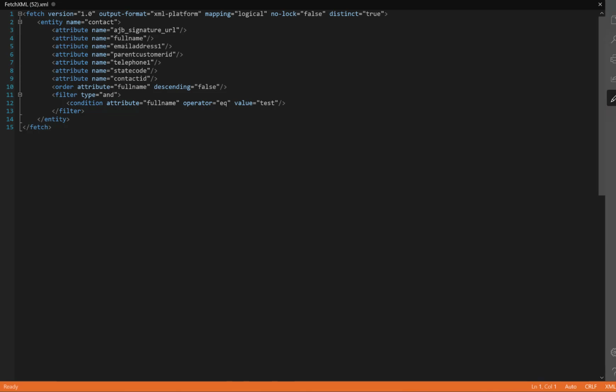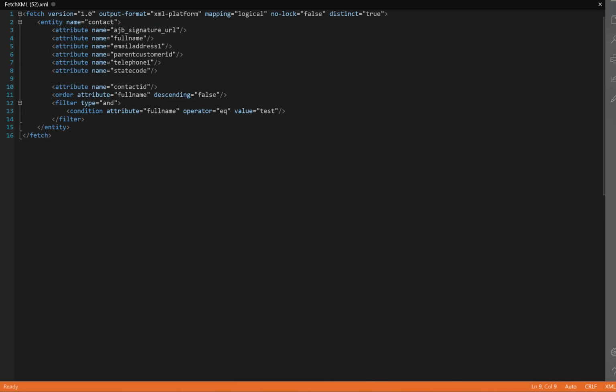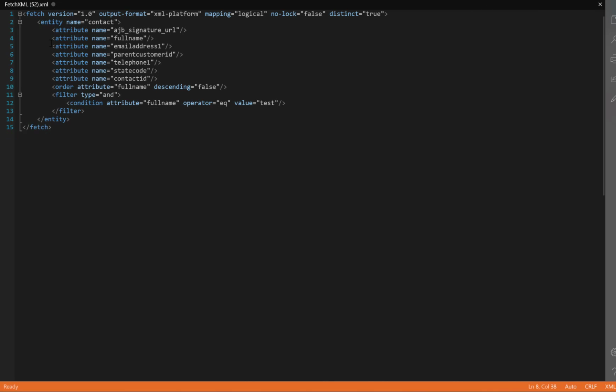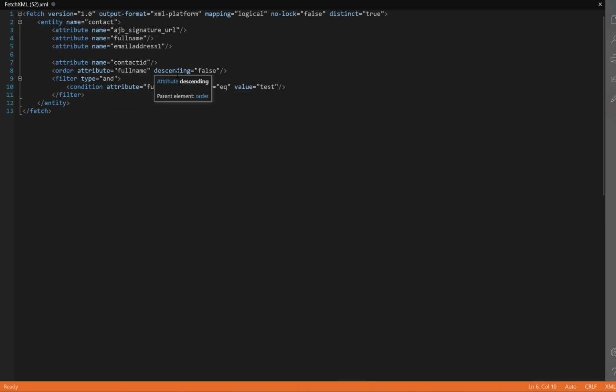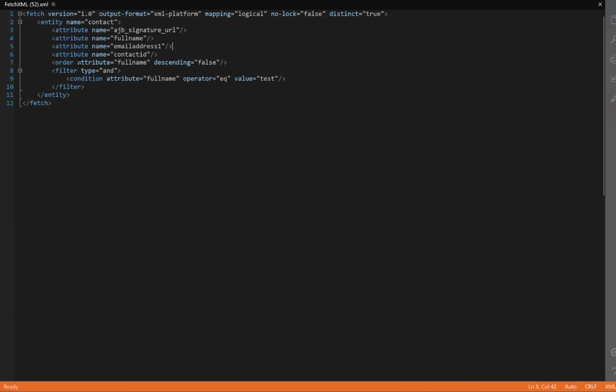I just indented the document here. You can see it's added a couple of fields. You can extend the fields, adding your own attributes, whichever attributes you want. I'm going to stick with only the full name and email address; that's all I need here. And the ID also, the contact ID as well. And to order by, full name descending, or if you want to order by something else, you can add that there too.